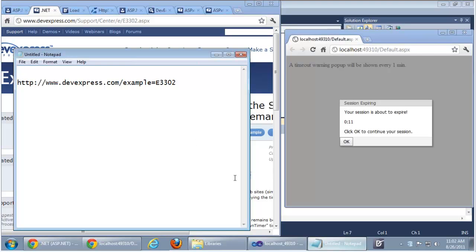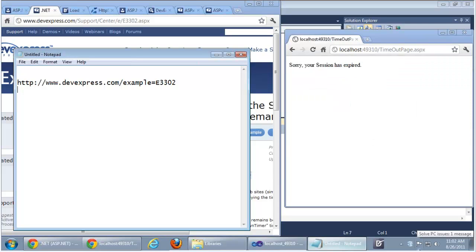And the other thing is the look, and I'll talk about the look in just a second. So let's wait till our pop-up is done. So 3, 2, 1, and now we get redirected to timeoutpage.aspx.